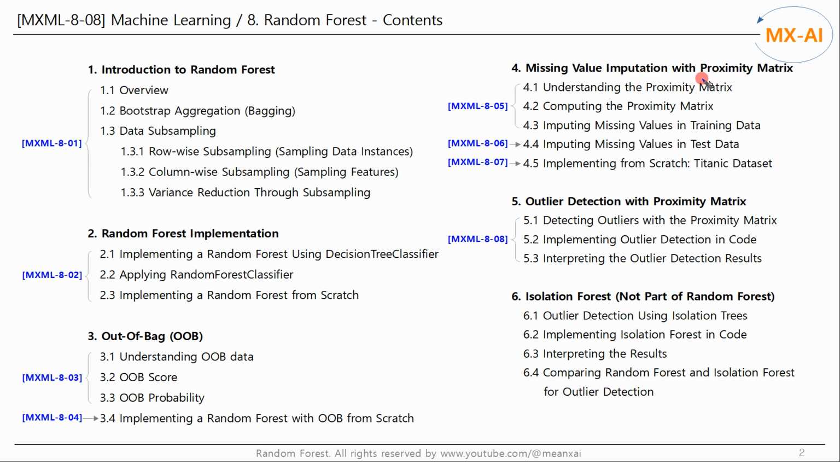We'll build on what we learned in the previous lecture about the proximity matrix and see how it can be used for outlier detection. Then, we'll implement the entire algorithm in Python and interpret the results together. The implementation you'll see in this lecture follows the original method proposed by Breiman and Adele Cutler, the creators of the random forest algorithm.